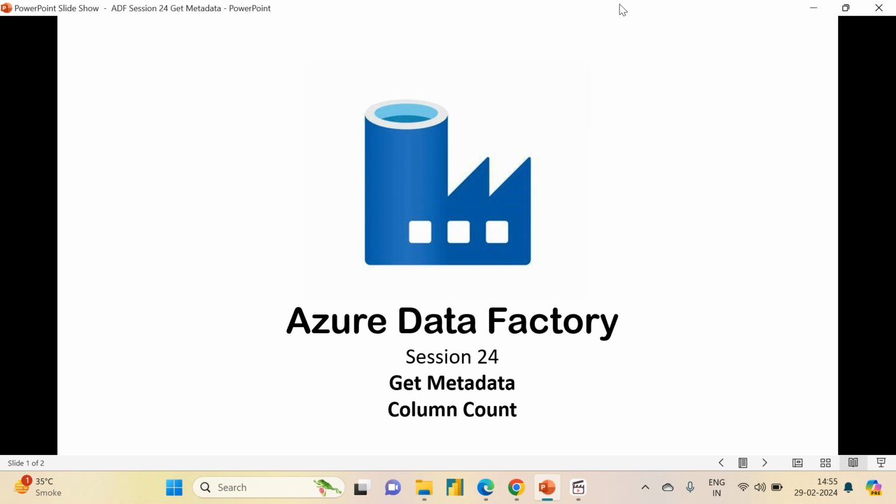And in this session, we are going to continue with our discussion of Get Metadata activity. So in Get Metadata activity, till now we have seen two properties, child items and exists. Today we are going to discuss column count. As the name suggests, column count is going to give you the count of columns in a file that you are using in the Get Metadata activity. So it's a very simple property. So let's get started with our hands-on.